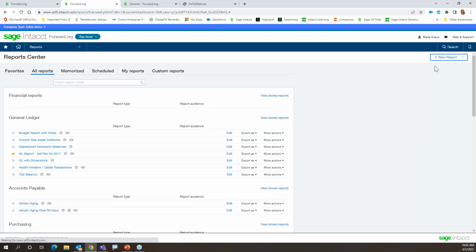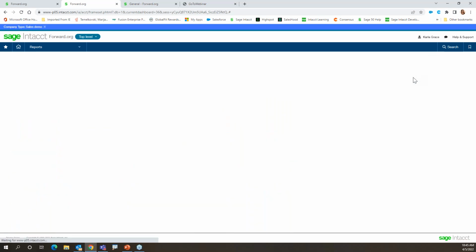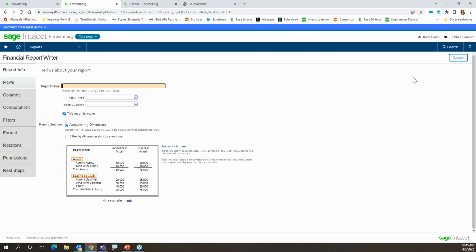Beyond the standard reports, you'll get a financial report writer. It makes it very easy to create your own reports. You don't need to know how to code. The solution was created by accountants for accountants, so creating reports is very easy. It acts as a wizard and takes you through step by step how to create a report.